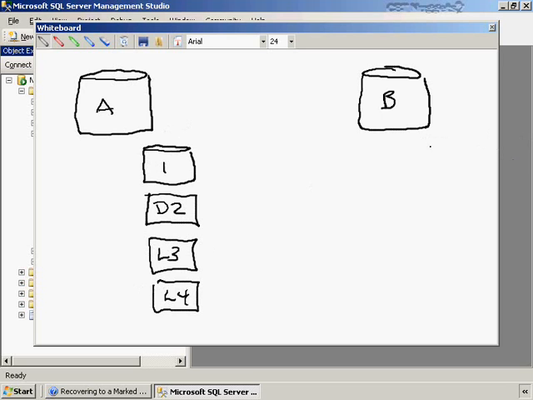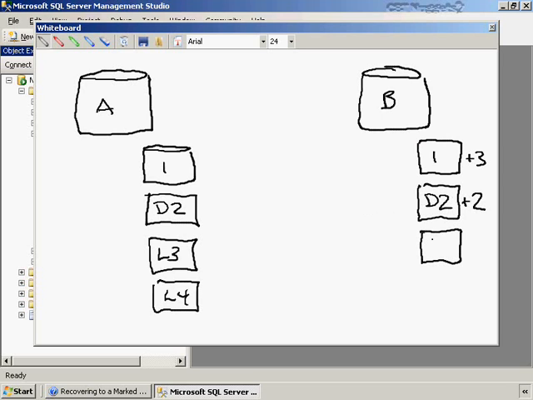Database B is being dealt with differently. It's its own entity. So its database backup 1 might be occurring a little later in time. Maybe it's 3 hours later than database A's backup 1. Its differential is maybe a couple hours after database A's differential. And then maybe all I've got for it is one log backup. I haven't done any log backups recently, so that log is accumulating everything.